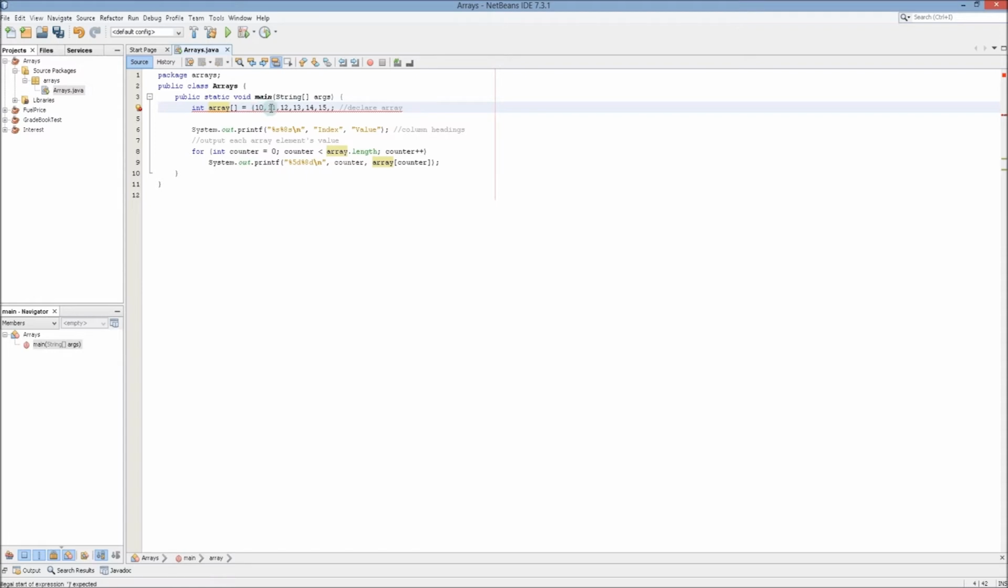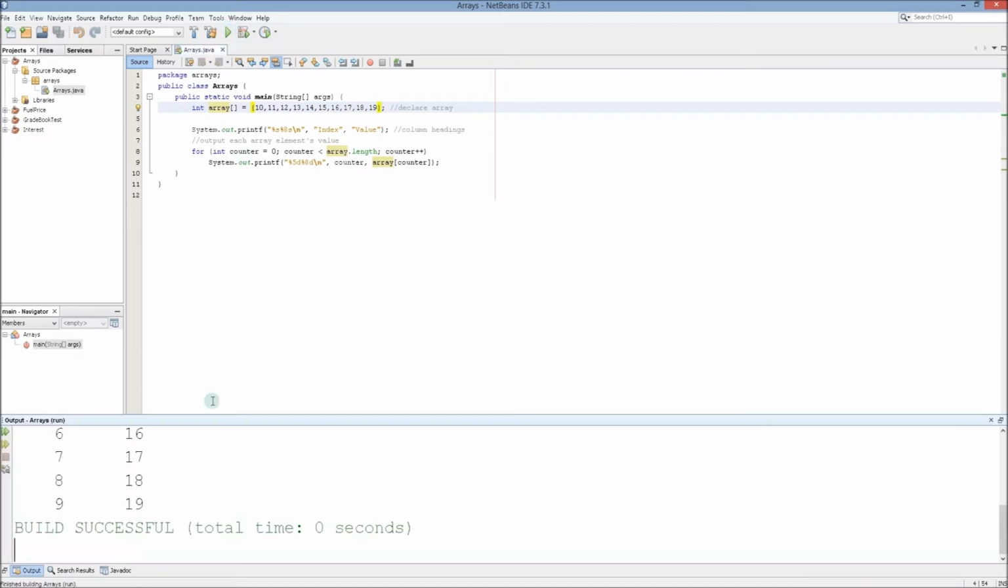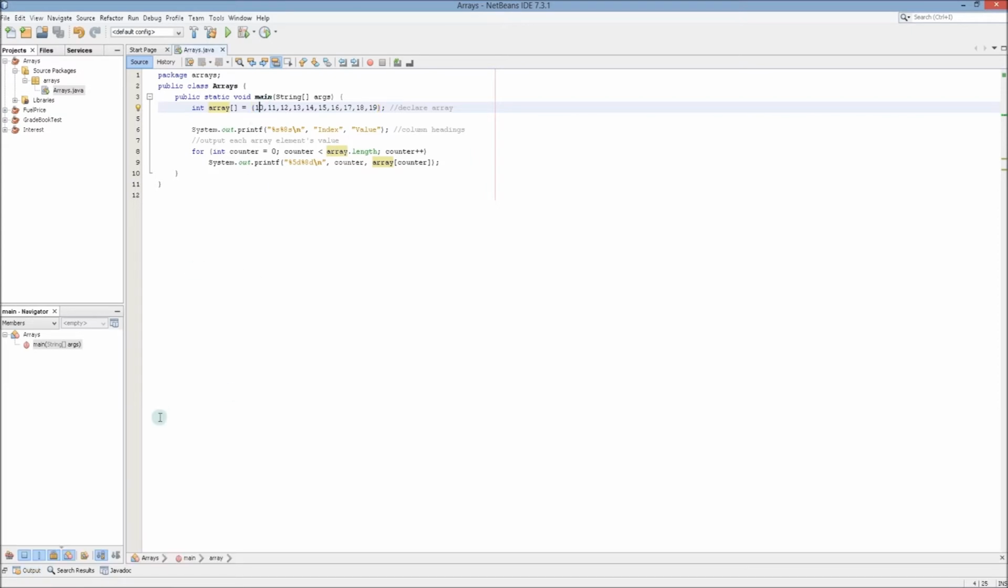Let's see, 1, 2, 3, 4, 5, 6. That should be 10. Let's check. No errors. Let's run. There it is. So what we've done is, instead of having the value of 0, we've declared that each of these numbers is going to be input one at a time in the index. So when the index value reads 0, the first number is going to be displayed.